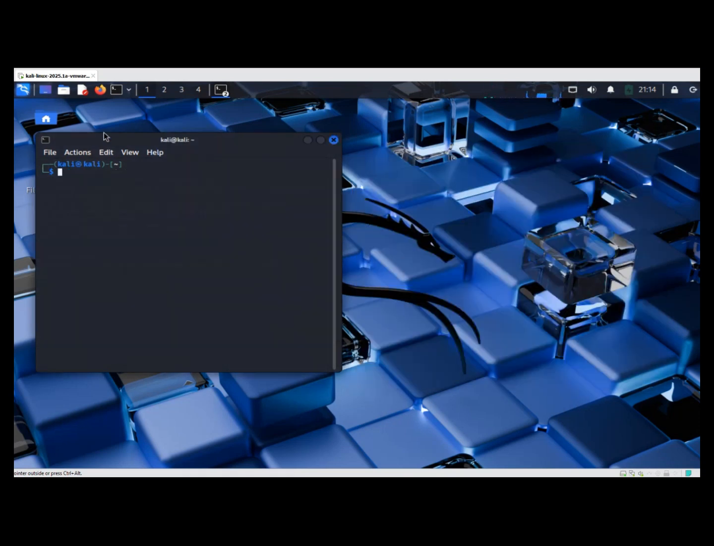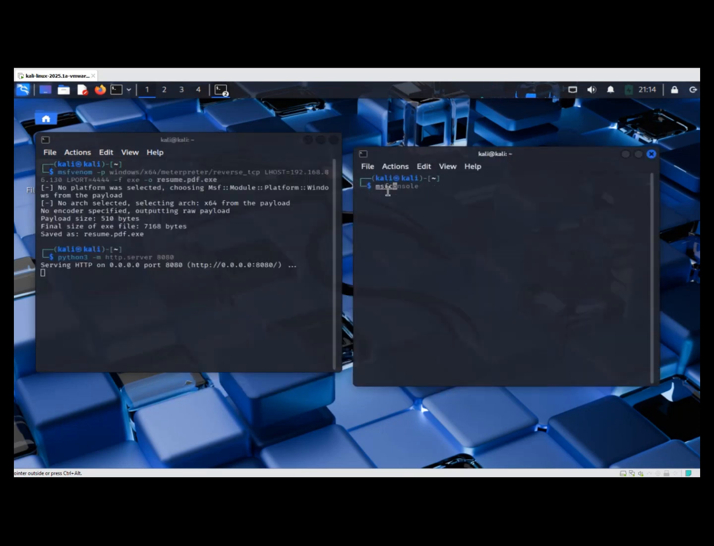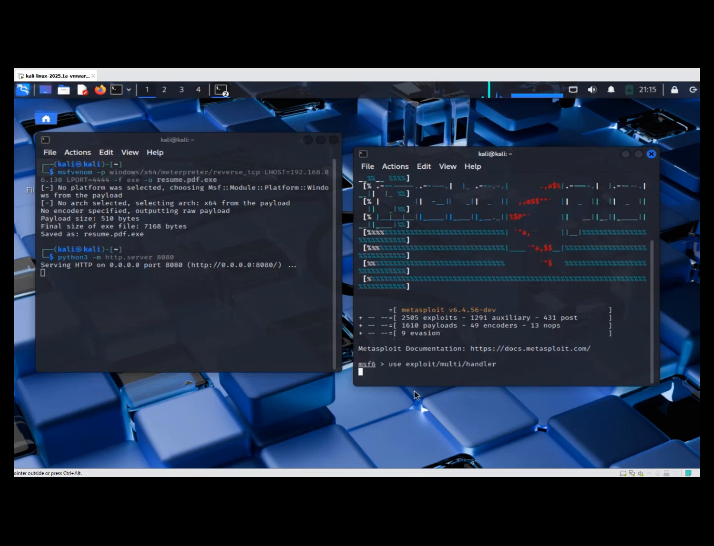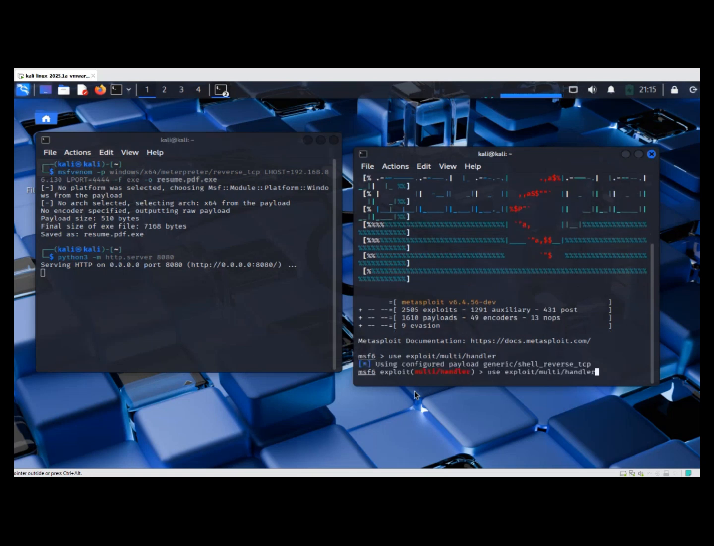Next, I'm opening Metasploit and setting up a listener to catch the reverse shell. I'm using the multi-handler module with the same payload type and host/port as before. Once the Windows VM runs the payload, a Meterpreter session will open in Kali, giving me access to the target machine.